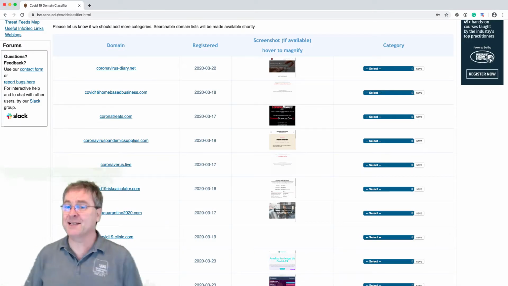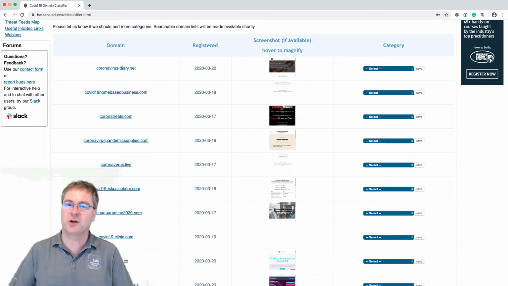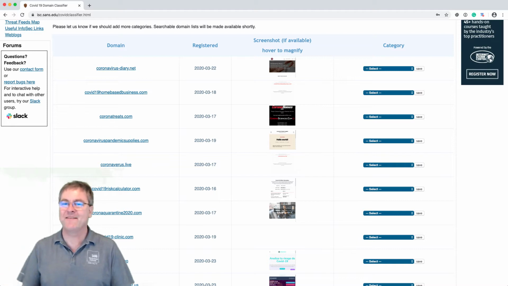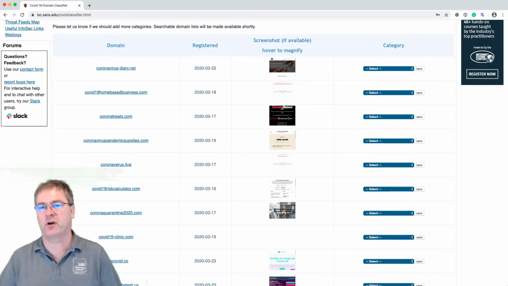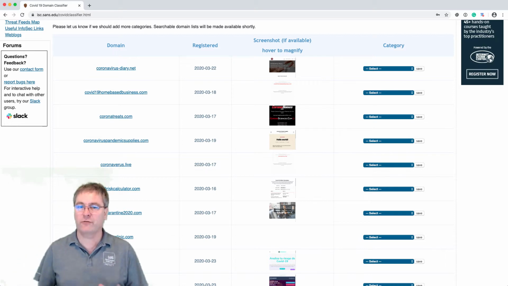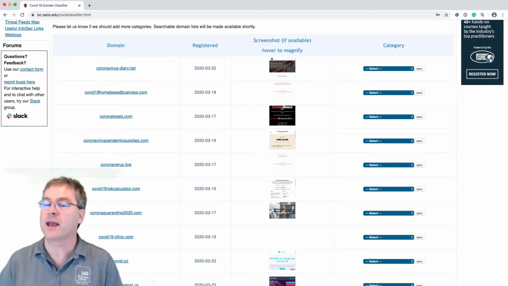Okay, so thanks for trying to help us here with classifying these domains related to COVID-19, coronavirus. We got the list from Domain Tools. Domain Tools published that list. What they basically did is they looked for new domain registrations that contain keywords like corona, COVID, and the like.